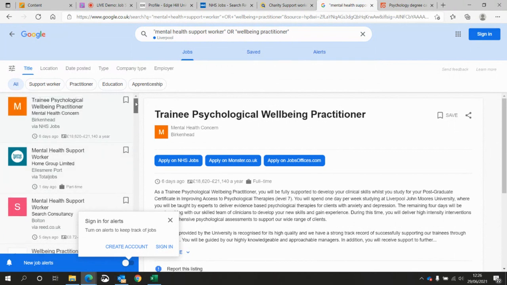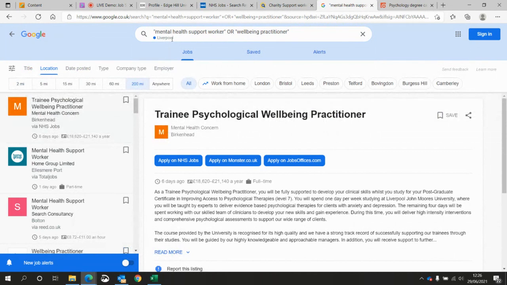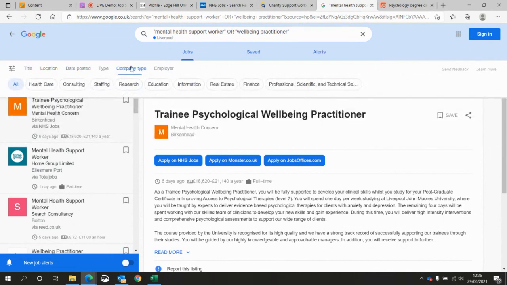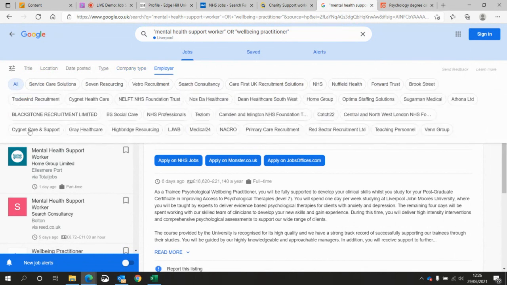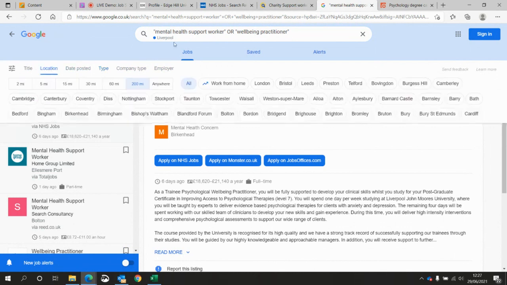So yeah, looks like there's some really, really good ones out there. You can, again, as I say, kind of filter. So you can share your own location from the device that you're working from here, or you can select locations and distances. You can also look at company types as well, and also employers. So some of the bigger employers that kind of have most of the opportunities you'll see suggested to you here. So worth just having a little look there as well. And also types, you've got full-time, part-time that you can narrow down from as well.